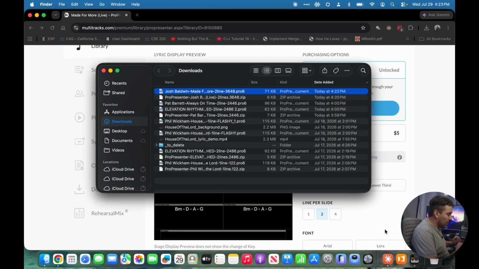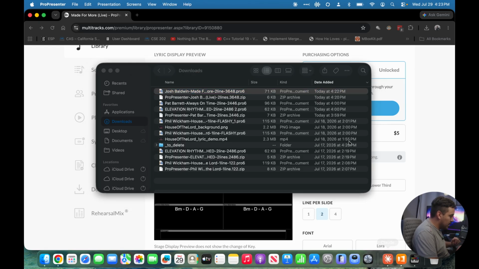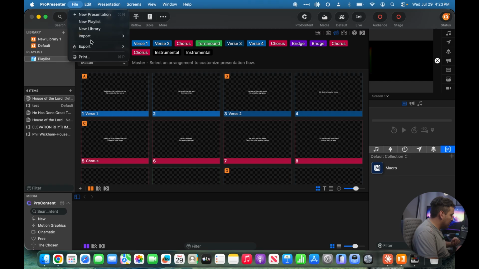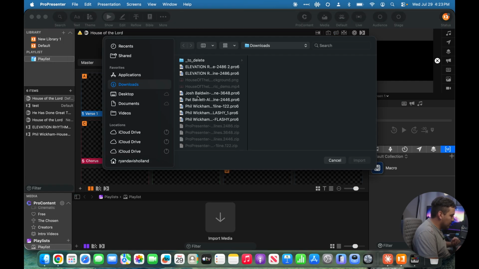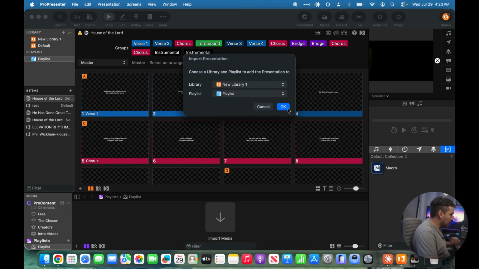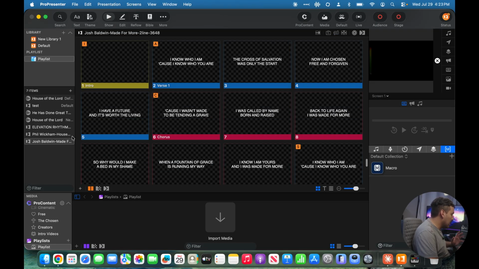Now let's go ahead and open up ProPresenter. And we're gonna click File, Import, File. And then let's go ahead and find that Josh Baldwin file. We're gonna click Import. And you could select what playlist, what library you want it in. And I'm going to go ahead and drag that to the top. Since I told playback that's my first item, that's my first playlist, right? Number 1. If you have a second playlist, that'd be number 2, and it's the first item within that playlist.